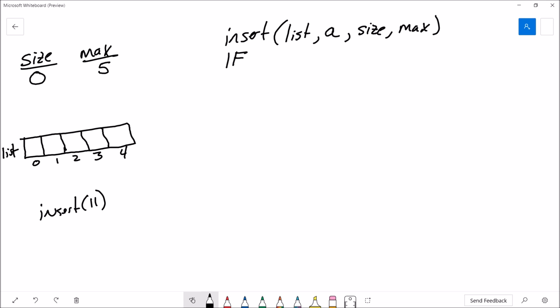As soon as size is equal to max, then all of the elements of the array are full with list items, or list members. So long as size is less than that, we've got room. So if size is less than max, then we are free to go ahead and do some insertion.